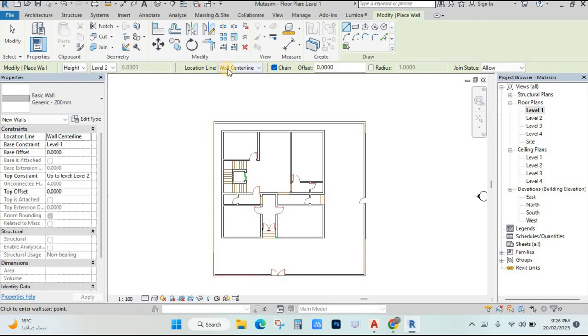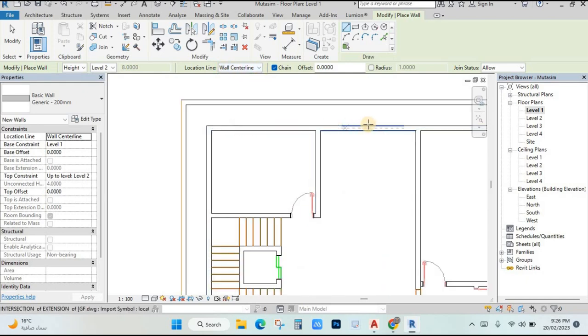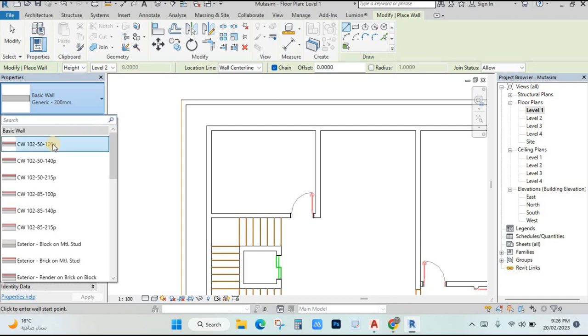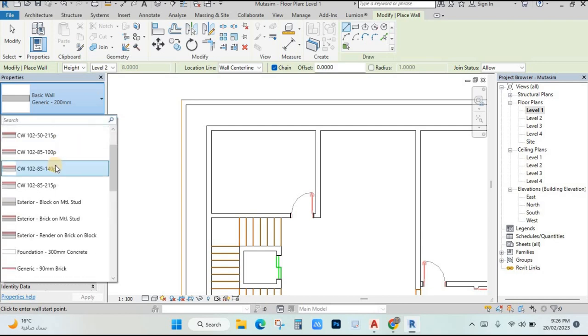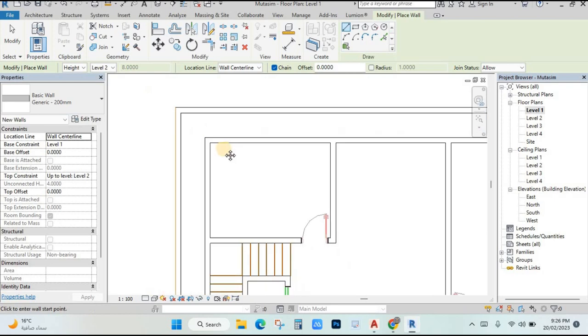Then you have to choose here, you will draw the wall. So will you draw on the center line, or on the exterior face or interior? I will use center line, for example. Then here you have many walls. If you see here, many types of walls. So I can choose any wall here. For example, I will choose this generic 20. I select here, I will draw the walls now.